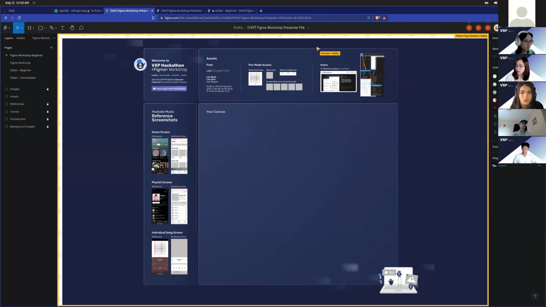How do you duplicate the source file? If you click on the top of the file where the name or the title is, there's a dropdown that allows you to duplicate the file to your drafts. And it'll open a new version in a new tab. Great.